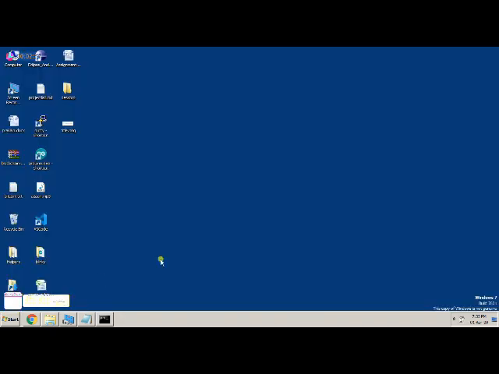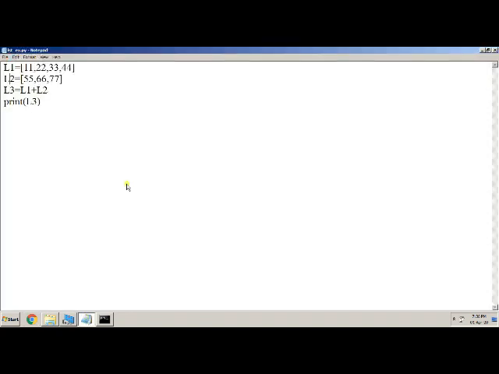Now after the plus operator, which actually concatenates the two lists, let us see how to use another operator, which is the asterisk operator. The asterisk operator is used to repeat lists multiple times. That can best be understood by using an example.